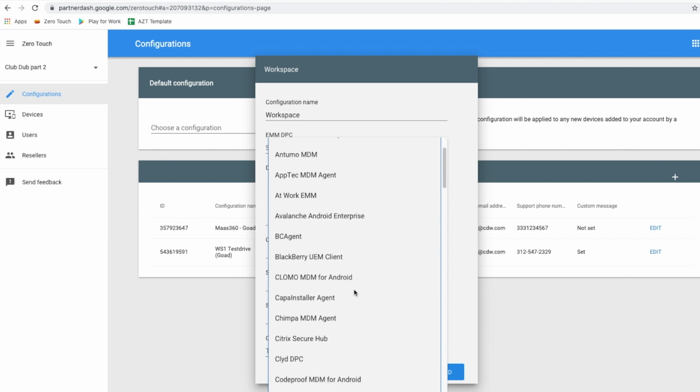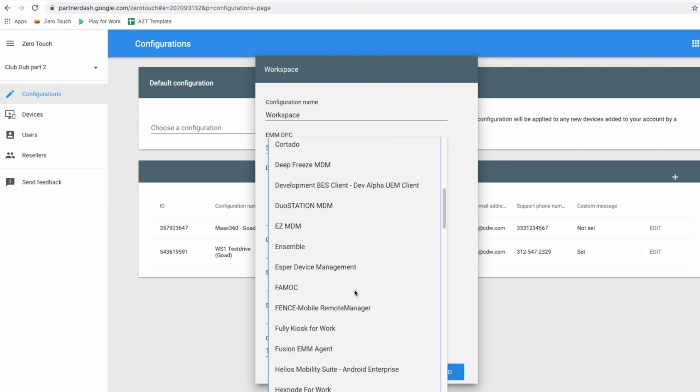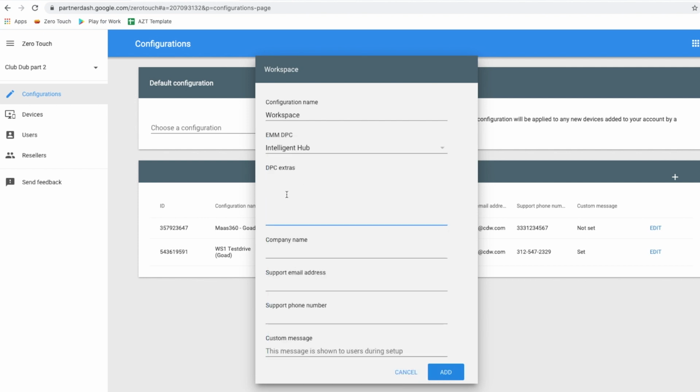I will say if you're looking for Workspace ONE, it's actually going to be called Intelligent Hub. That's what Workspace ONE's MDM configuration is in here. So just look around here until you find your MDM's DPC. Once you find that, you'll add your DPC's extra. This is really a script that includes essential things like your server URL, group ID, username and password. You can populate that however you want.